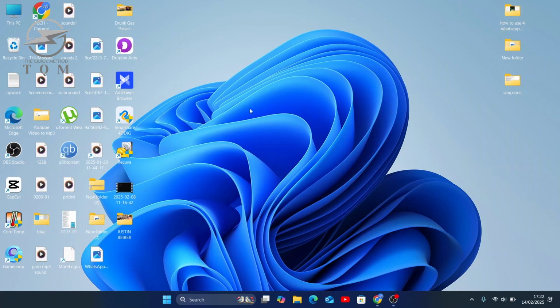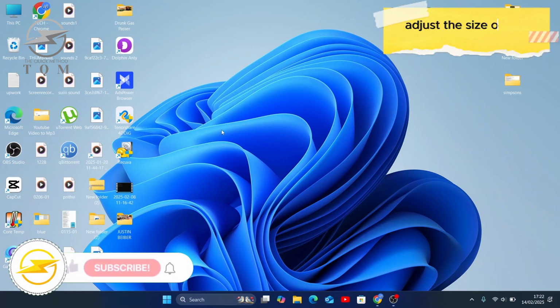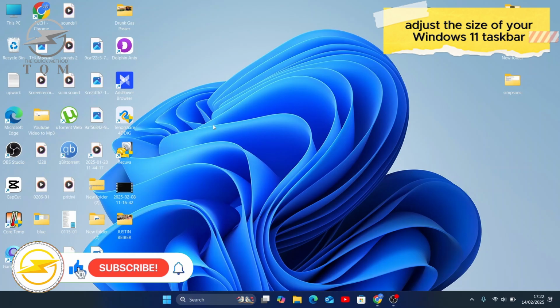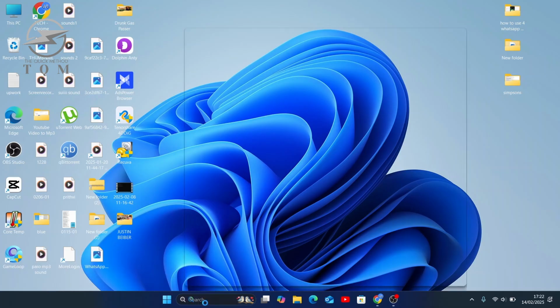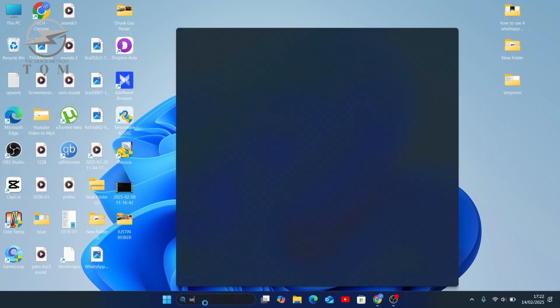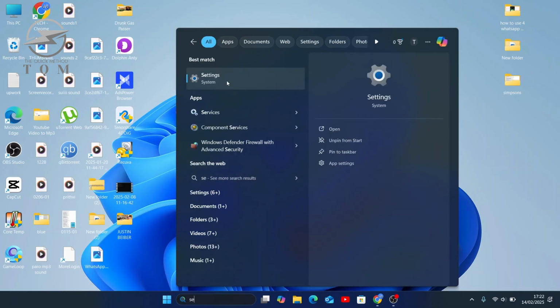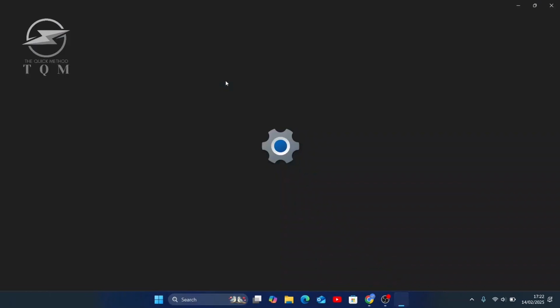In this tutorial, I'll show you how to adjust the size of your Windows 11 taskbar, whether you want it bigger or smaller. There are two main methods for doing this, and the most straightforward way is to start by opening your Start menu, searching for Settings, and selecting the Settings app.